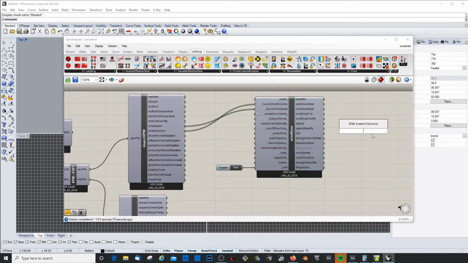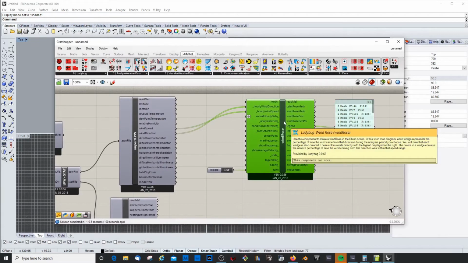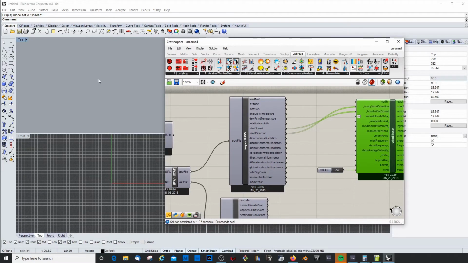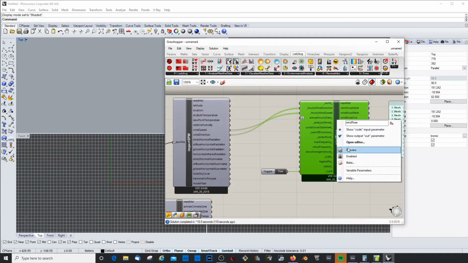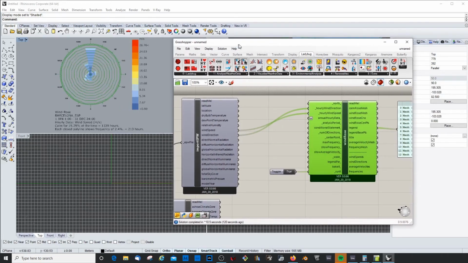You can actually see that there's an output here. It created a mesh, some curves and a legend, and as default, it's turned off, so it's not visible, which is a bit annoying. So you will not see anything here, but if this is selected and I right click and I go on preview, then you actually get this windrose.